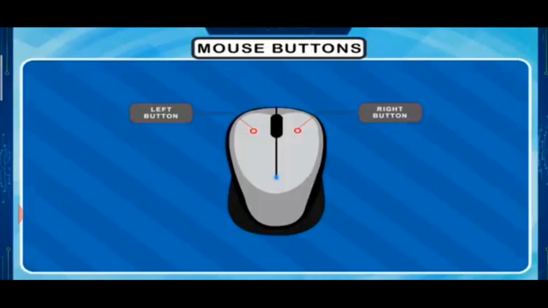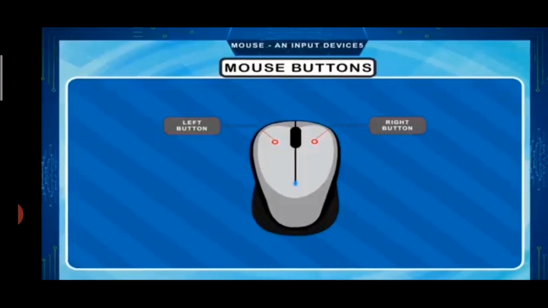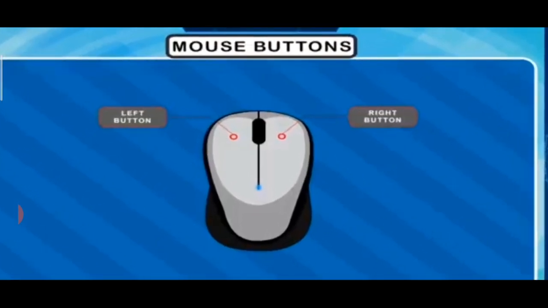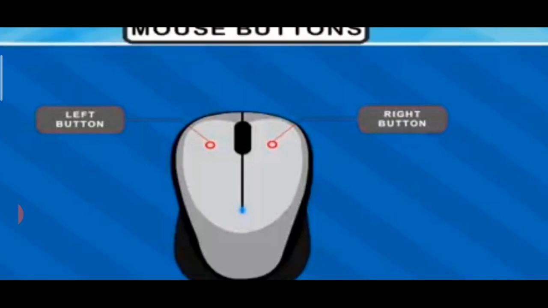The left mouse button is used to click any object or select any particular object. But we use the right button to open a menu. When we click the right button anywhere in the computer, the menu will be visible to us and it has many options. Understood?